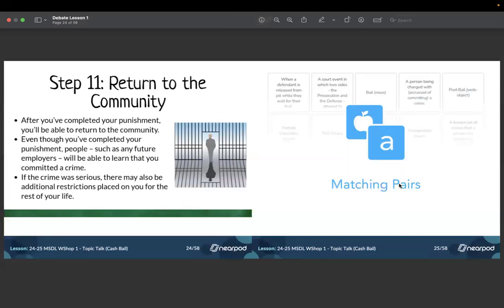All right. Step 11 is return to the community. After you've completed your punishment, you'll be able to return to the community. Even though you've completed your punishment, people, such as any future employers, will be able to learn that you committed a crime. So it basically will stay on your record. If the crime was serious, there may also be additional restrictions placed on you for the rest of your life.